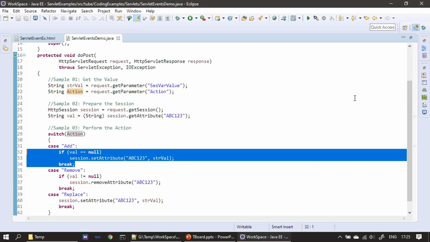Here, the purpose of this example is just to explore the listener. That's why we just kept this conditional check.